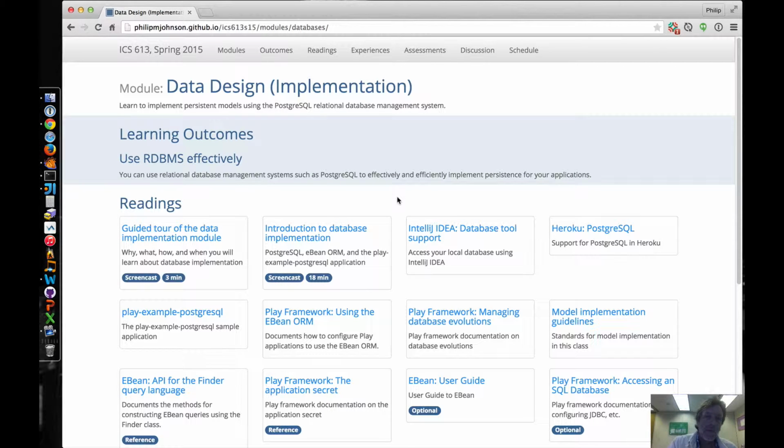Aloha and welcome to this module on database design, which is essentially the implementation of your data design through a back-end Postgres relational database management system. The outcome for this is to be able to use relational database management systems, very simple. And that involves a few steps.